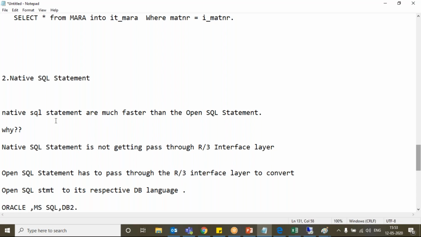But native SQL does not pass through this directly. Suppose I'm pushing data from SAP to a third-party system that has an MS SQL server. I will just write the code in their format, no need to convert it. I know how to write the MS SQL statement, so I will write that statement and push it to their server, and it will get executed there. So native SQL statements bypass the R/3 interface layer.